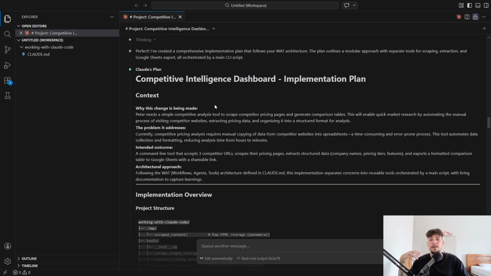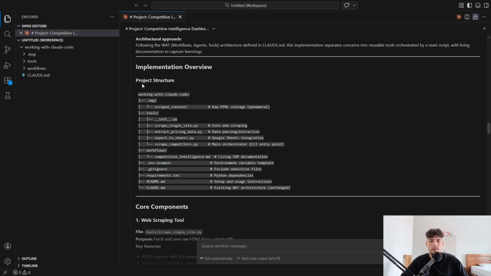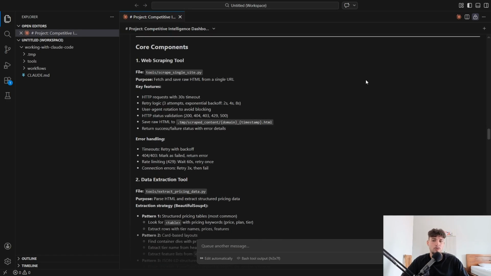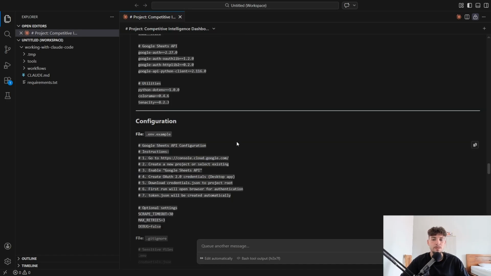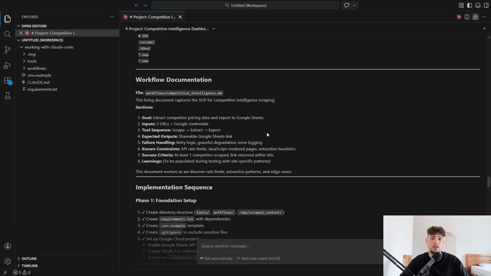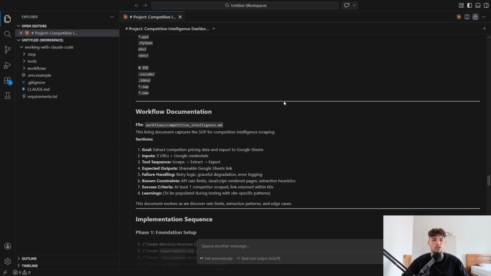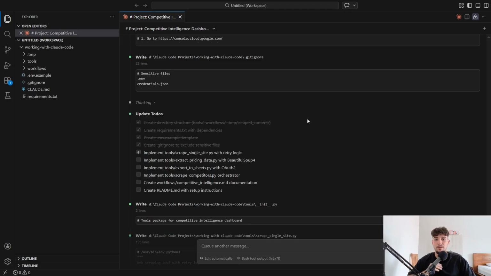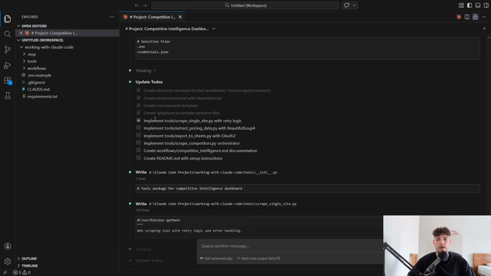Now we can see that Claude Code has outlined the whole implementation plan. We have the context, the project structure, the core components, our dependencies, configuration, and basically everything that we'd need for the purpose of creating this demo project. And by the way, 99% of the time Claude Code makes you a to-do list like this one here.